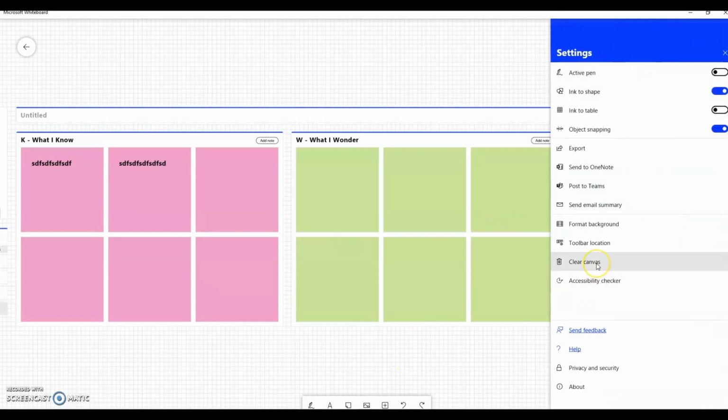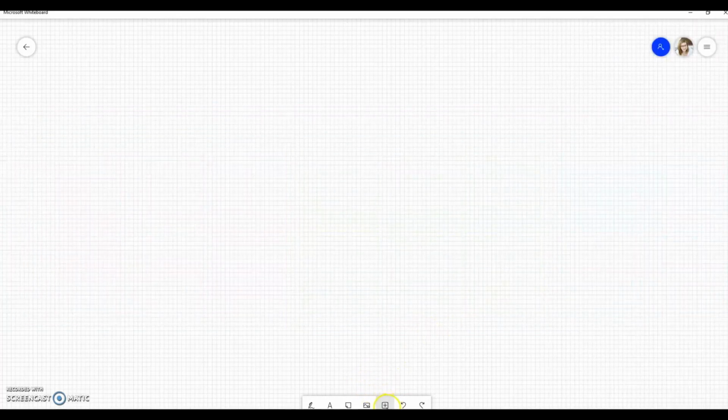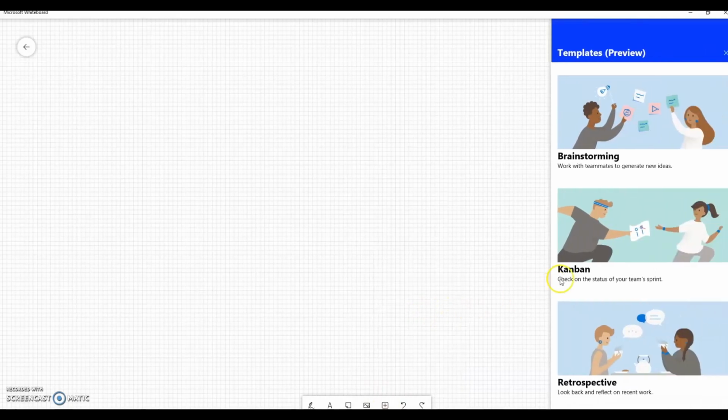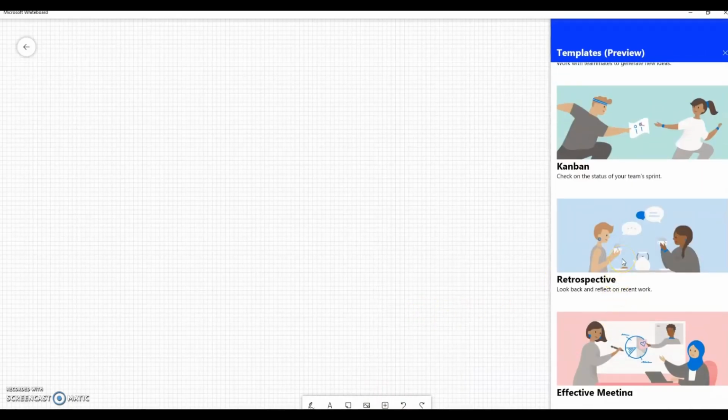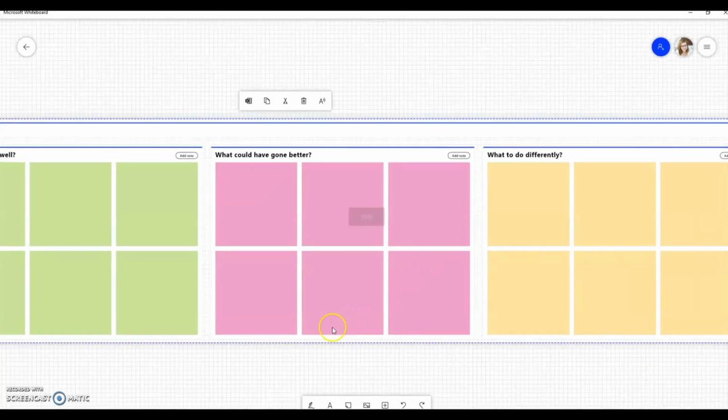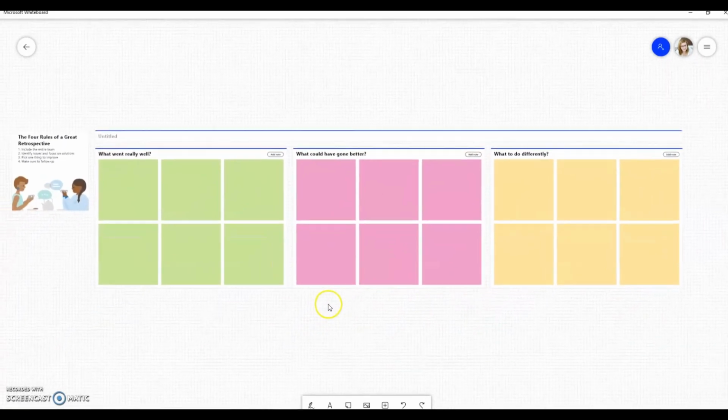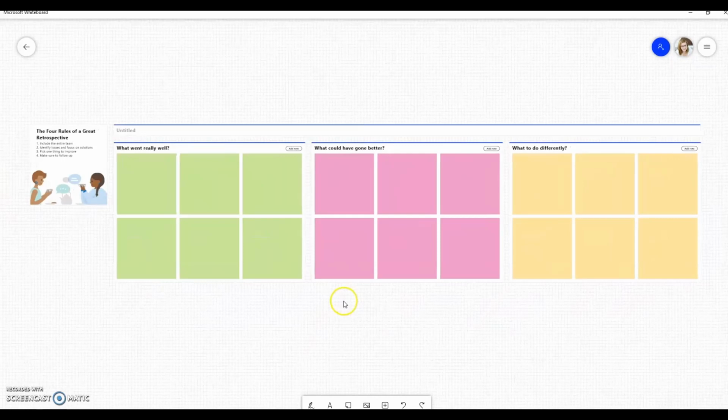Anytime I want to show you something new, I'm just going to clear my canvas. There are a couple other options in here which could be kind of helpful. The retrospective, look back and reflect on recent work, could also be a really great tool for a team or for a class or for a project, reflecting on what happened and how we could improve it.